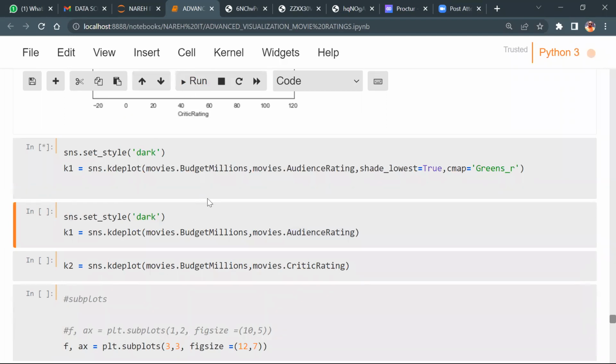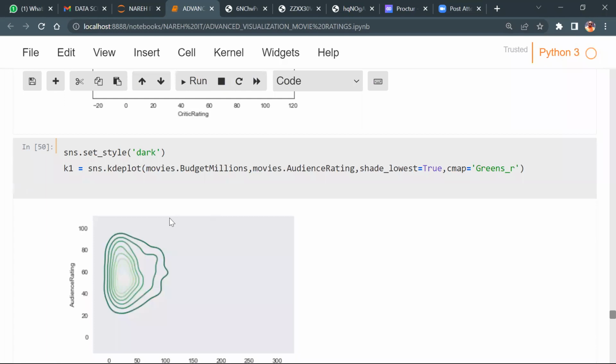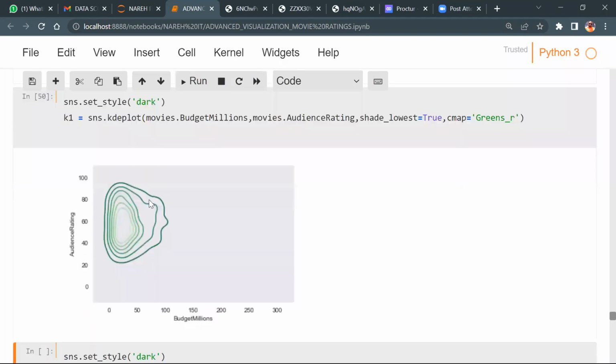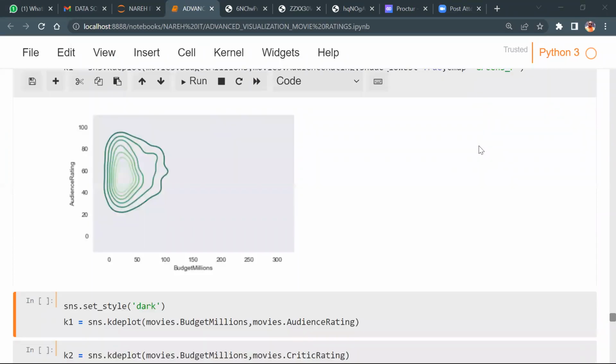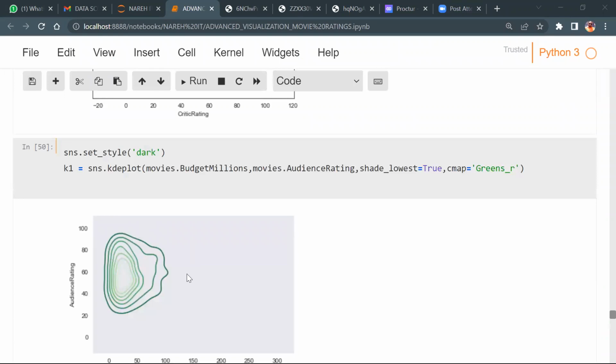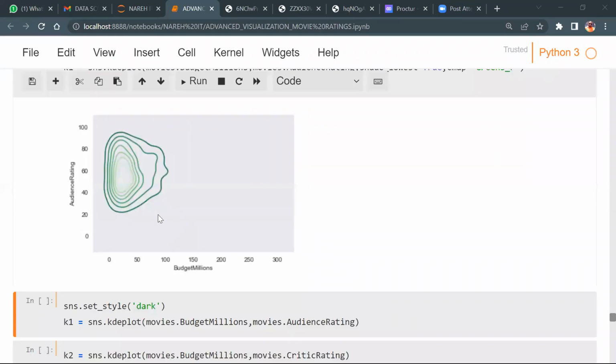Let's see this. Set style dark. The background was white, now the background is a little bit dark over here. Correct, Yashin. Now in here, x-axis is budget millions, y-axis is audience rating. Isn't it, guys? This is the way you find the KDE plot for the graph, right?